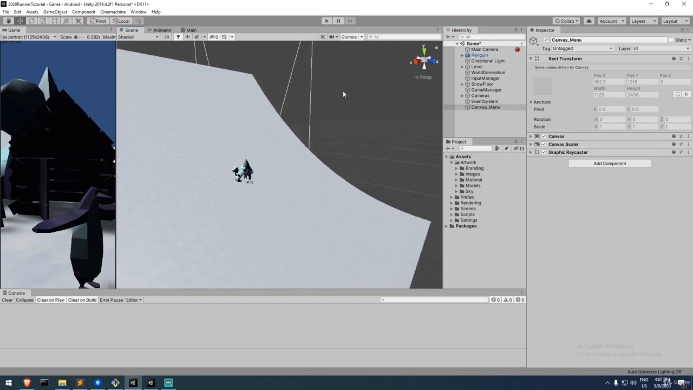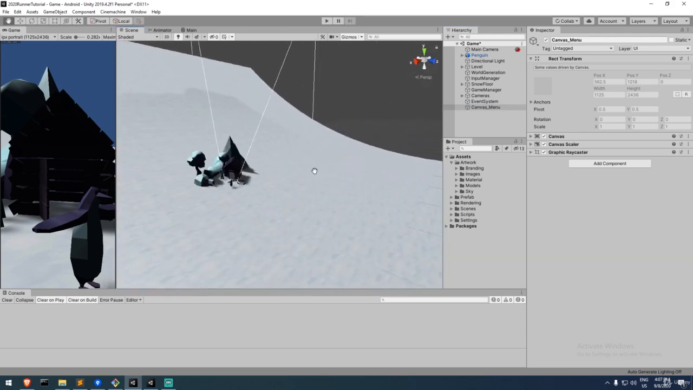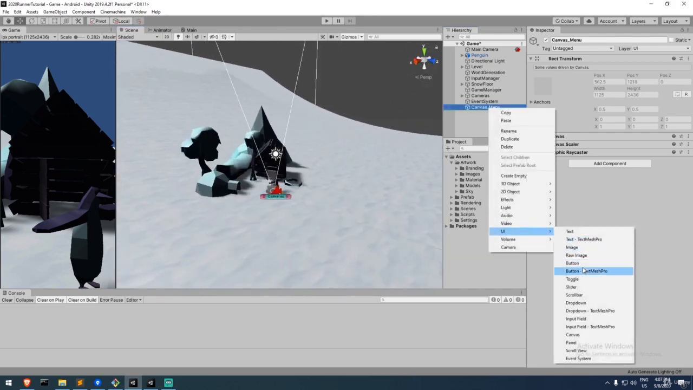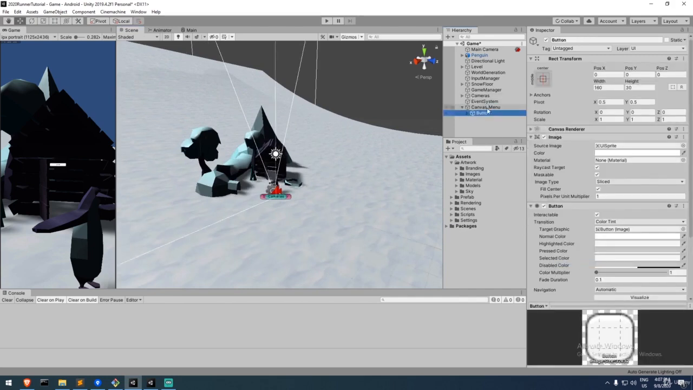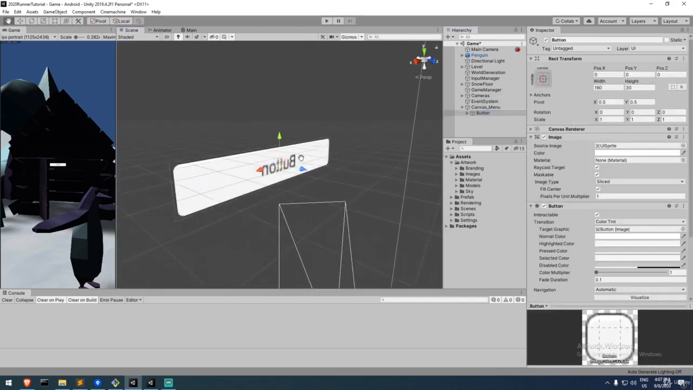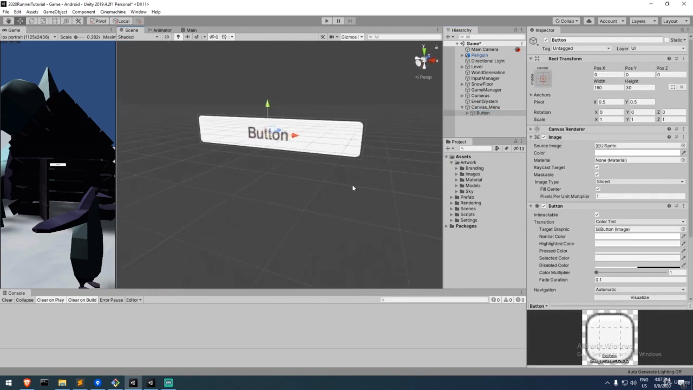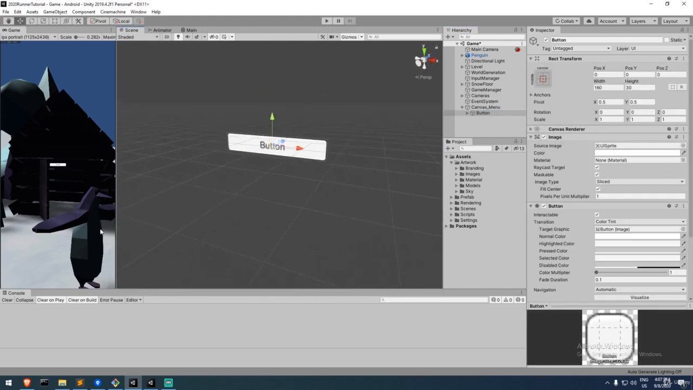We are going to create the play button. That's the first thing we'll do. To do that, I'll right click on canvas menu and choose button, just like so. Now the button is quite small. It's in the middle of nowhere. Don't worry about that. It's time for us to fix it. For reference, I wanted to have my UI at the bottom right of the screen.